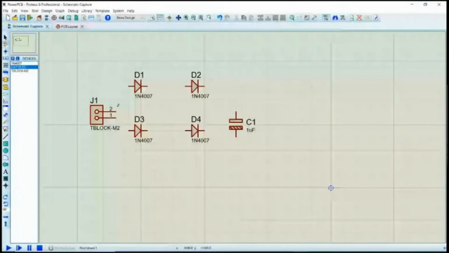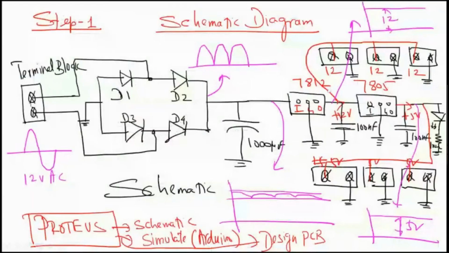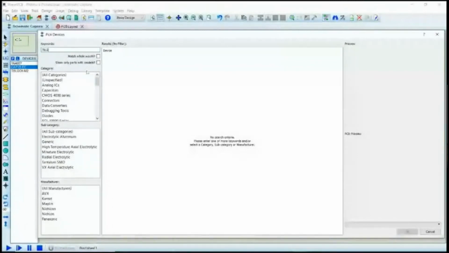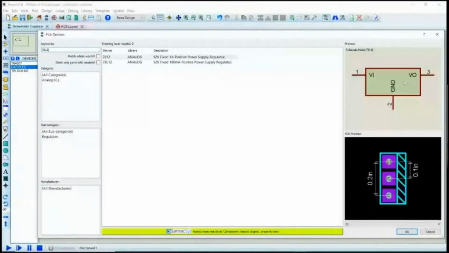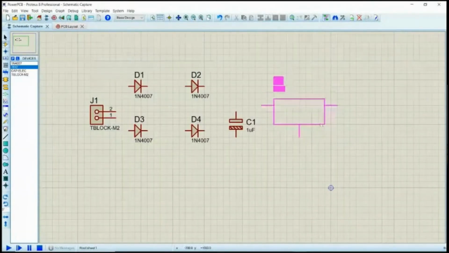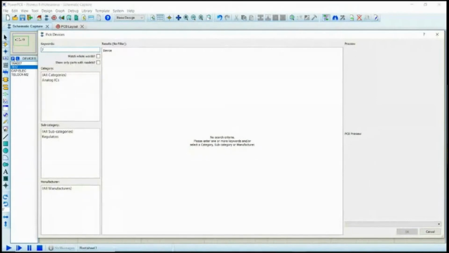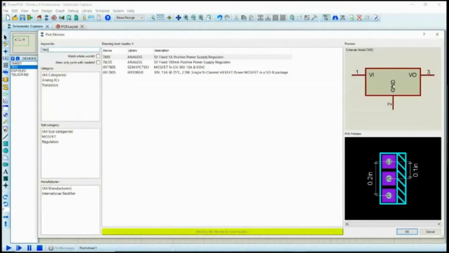Followed by that I want 7812 and 7805 regulator. Go to parts, give 7812. So this is my symbol for 7812. This is the PCB layout or the footprint. So this is my 7812. Again go to parts, take 7805 voltage regulator. So this is my 7805 regulator.